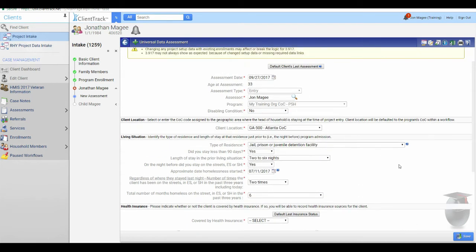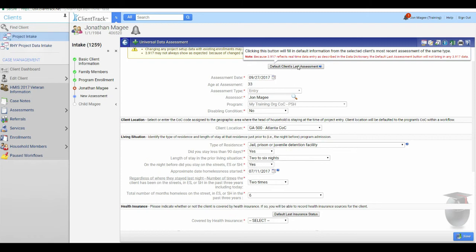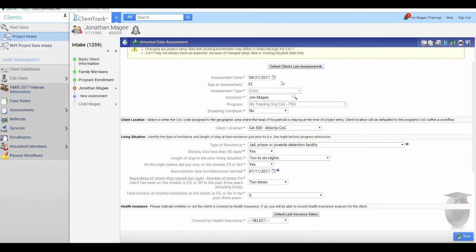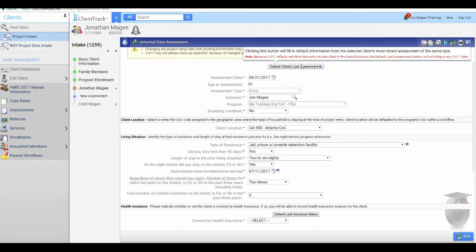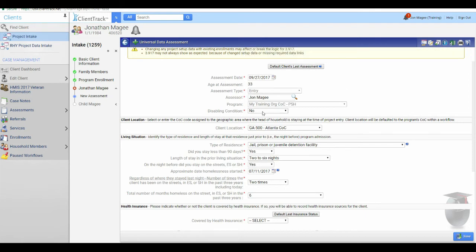Also, something I forgot to mention here, this default client's last assessment button. You'll see these buttons throughout the intake process. What this does is pull in pre-existing information if this client has already been assessed before. So the idea is that it might save you a little time. On this particular form, if you click that, the only things it would pull in would be their disabling condition and their health insurance status. Again, that only pulls in if they have been assessed before, and the purpose is just to save you some time.